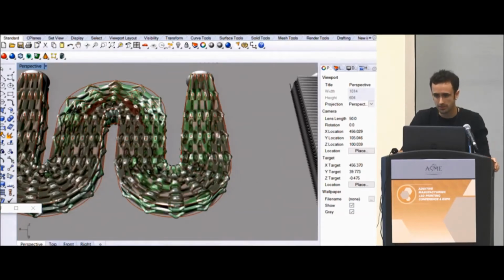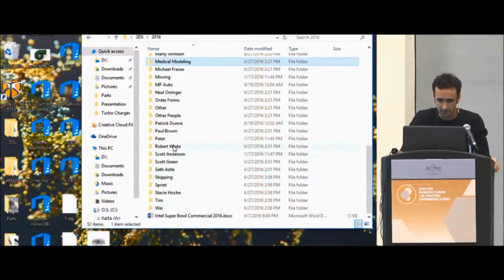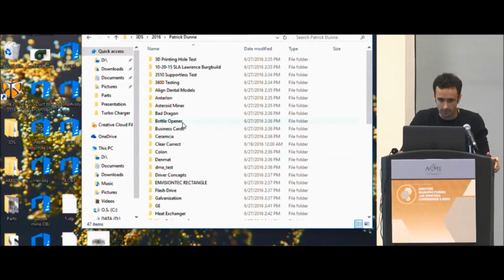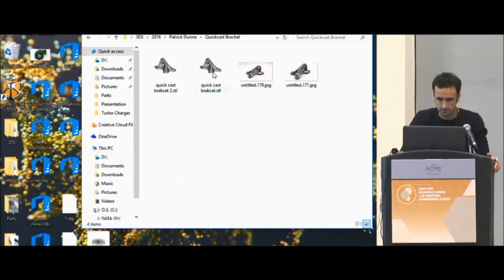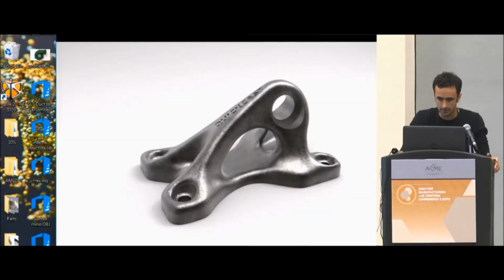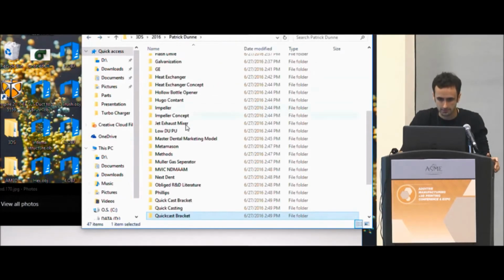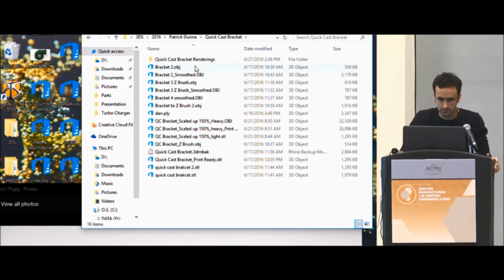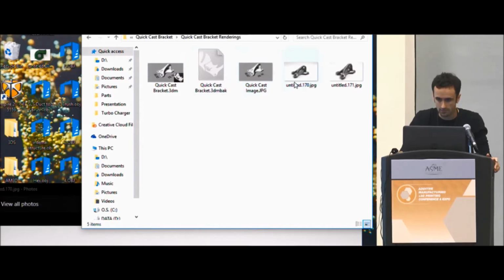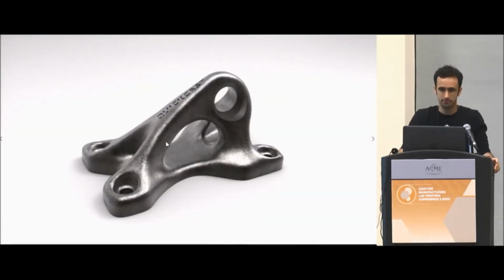I wrote a script that did Patrick Dunn, quick cast bracket. Not that one. I still don't have one. But I basically made this bracket, and we infilled it with a bone structure very quickly. So this was a combination of both topology optimization and basically infilling structures.